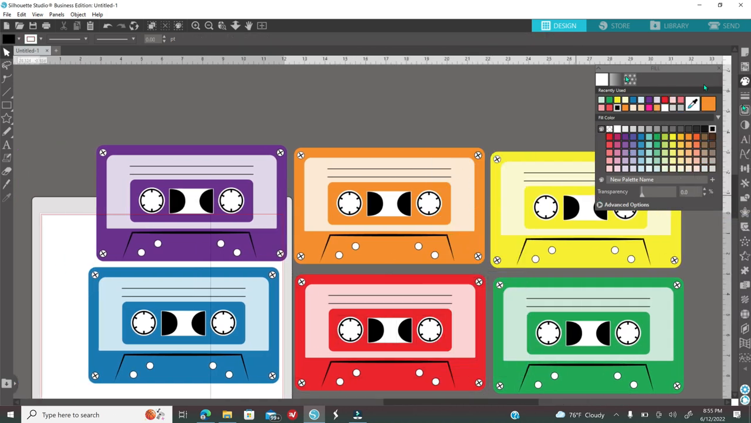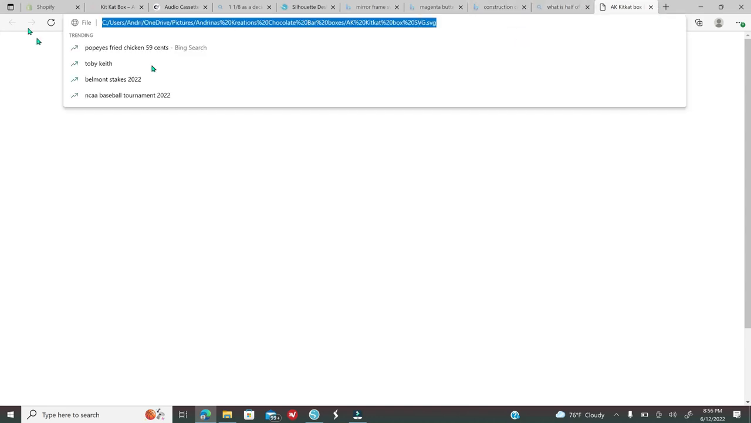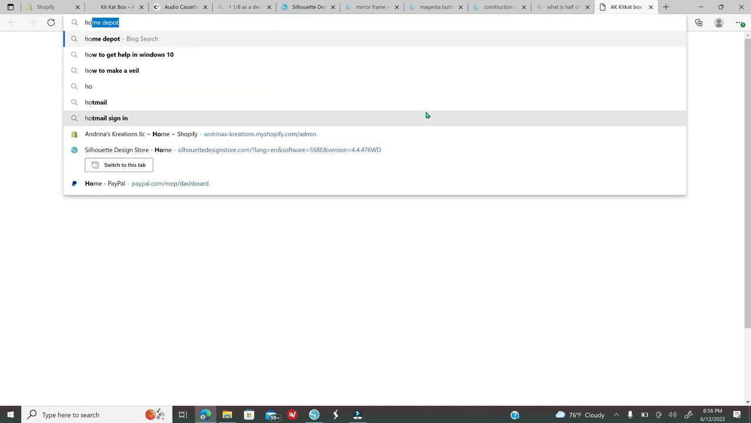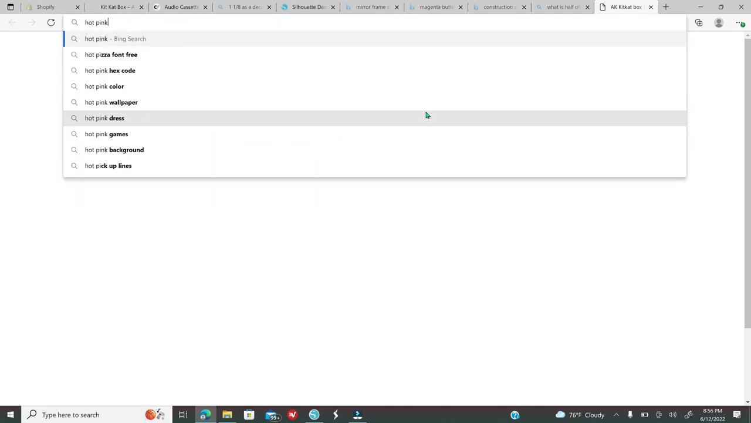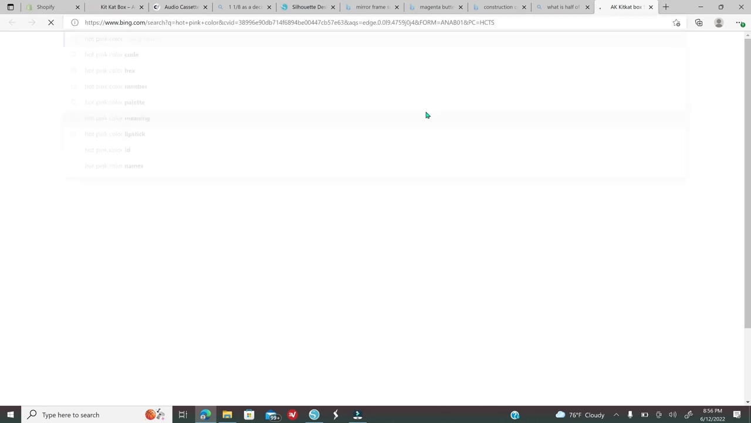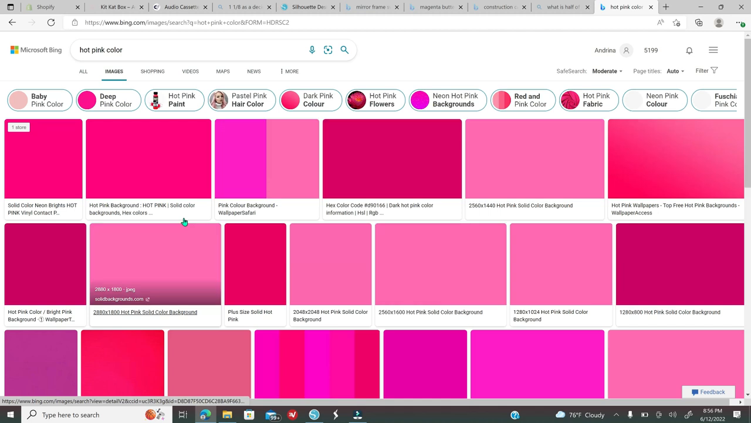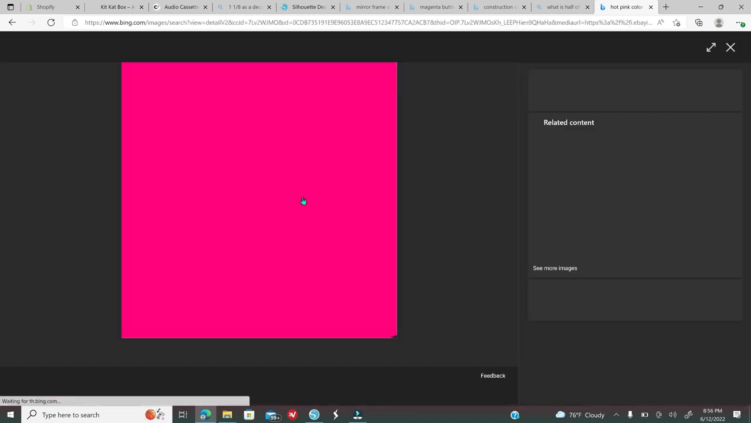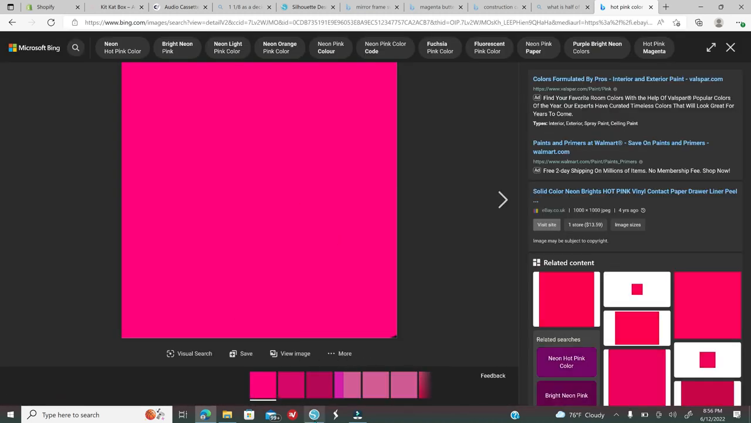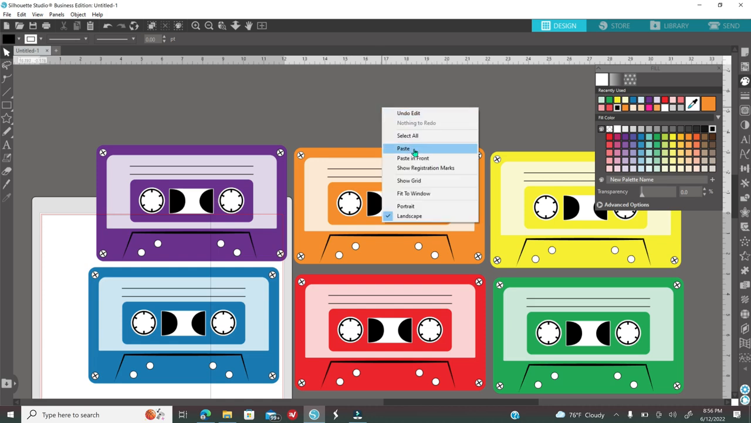If you do not have a color here that you want to be able to use, all you have to do is go on Google and then you're going to go ahead and look for a color that you want to use. So let's say I want hot pink. Click on images. Just going to click on one. I'm going to right click, copy image, go into Silhouette, right click and paste.